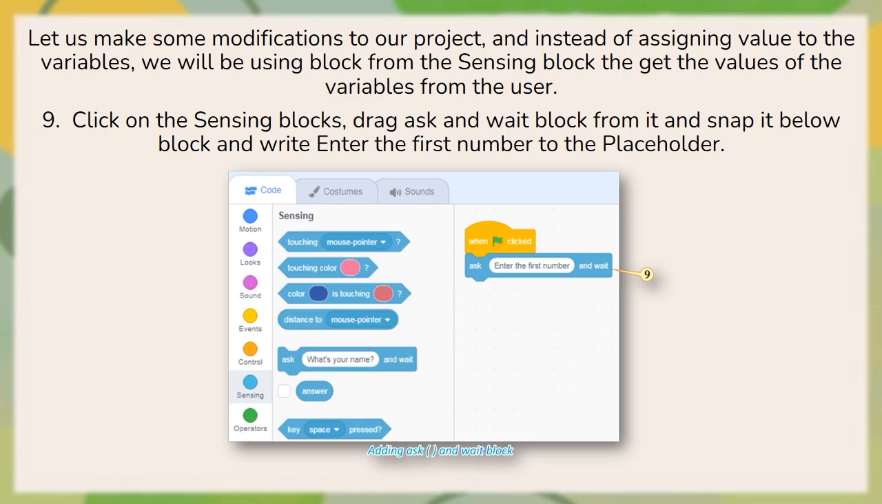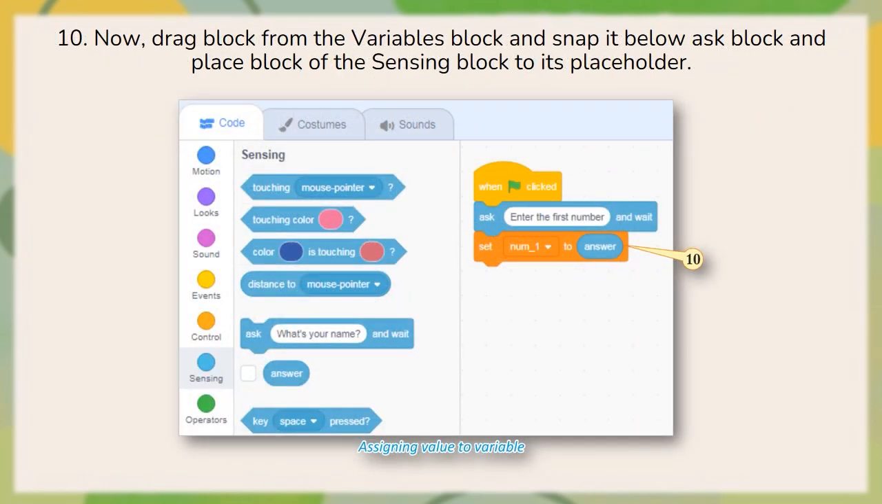Let us make some modifications to our project, and instead of assigning values to the variables, we will be using a block from the sensing blocks that gets the values of the variables from the user. 9. Click on the sensing blocks, drag the ask and wait block from it and snap it below, and write enter the first number in the placeholder. 10. Now, drag the set block from the variables block and snap it below the ask block and place the answer block of the sensing blocks in its placeholder.